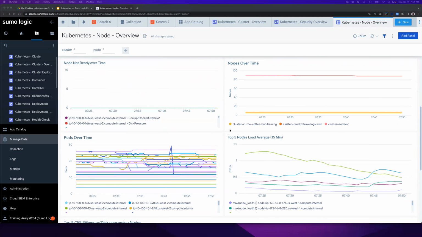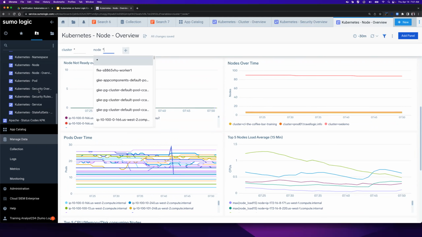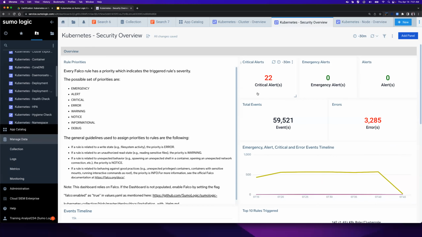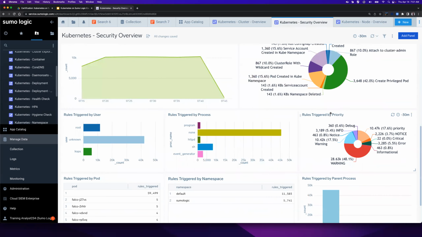Let's see, I showed the security overview already. What other ones should I show? I guess that's about it. As far as these go, I mean, they're all useful. All right, now what I want to do is, let's see, should I go back to the lab guide? Sorry, just looking through this.